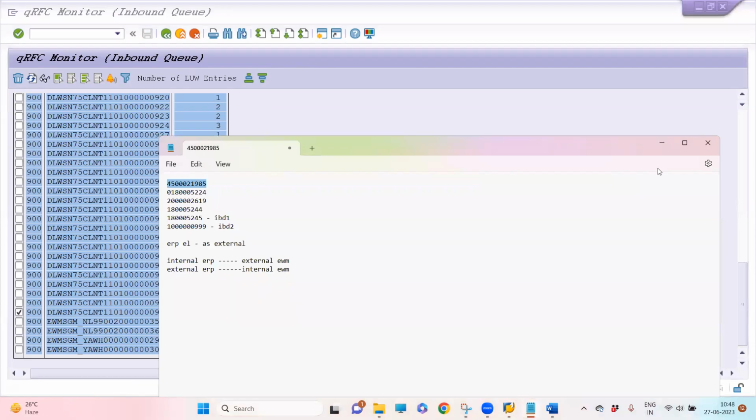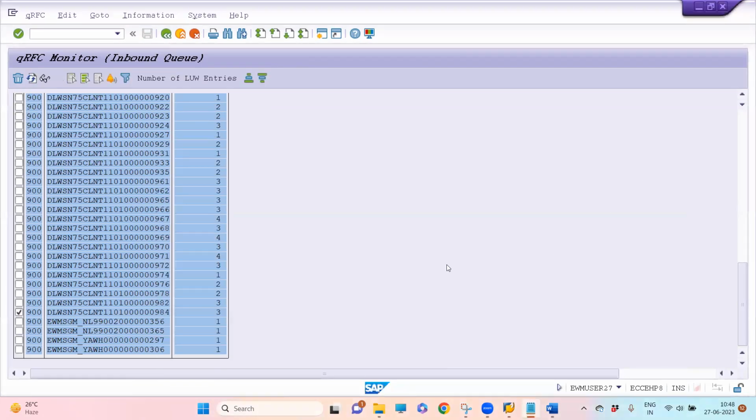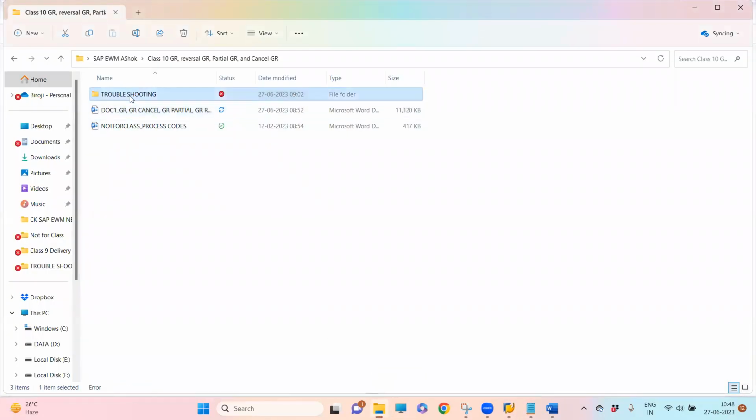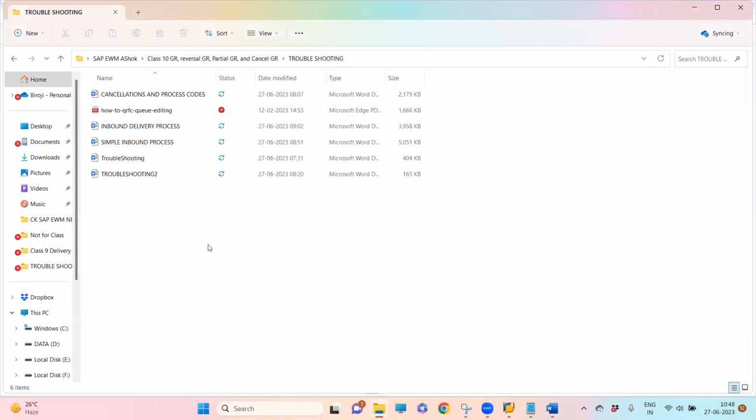Delivery notification numbers 999. Okay, I'll see this one. In order to troubleshoot, I've given you the documents in this one also, how to troubleshoot. These are the troubleshooting documents I have provided here, on how you will troubleshoot the inbound deliveries if it's not occurring.